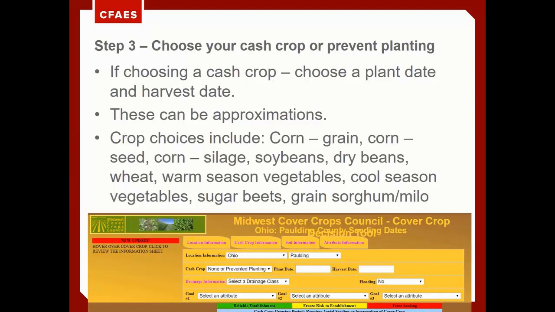Your crop choices, again, just typical crops: corn, or if it's seed corn, silage, soybeans, dry beans, wheat, warm season vegetable, cool season vegetable, sugar beets, grain sorghum, or milo are those different options in that tool selector.